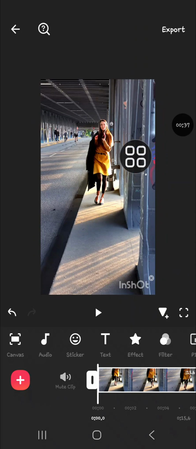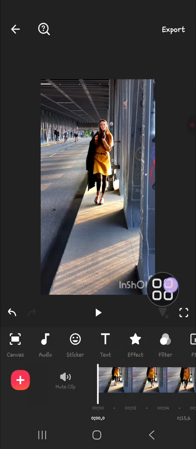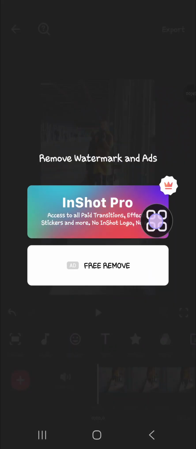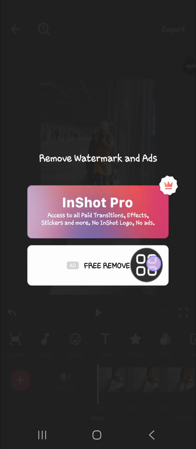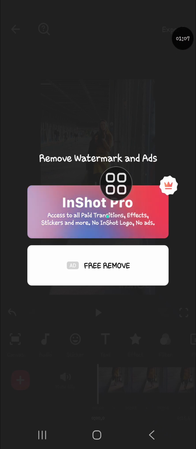free guys. If you don't want to subscribe, you can remove this watermark by watching an ad. So you can click on this X button, and then you will have two options. The first one is InShot Pro. It means that you need to subscribe to InShot, and the watermark will be automatically removed. And the second one, you have free remove, and if you choose free remove, you need to watch an ad.